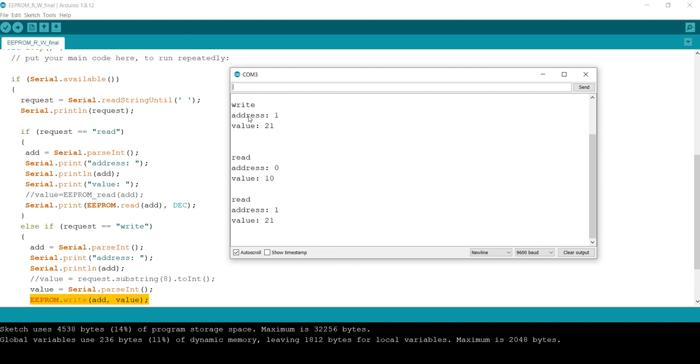So you can see that whatever you have written into the EEPROM, I am able to read it once again from the EEPROM. So that's about the assignment that has been given in Coursera. Thank you. Thanks a lot.